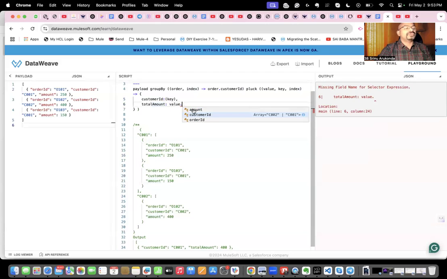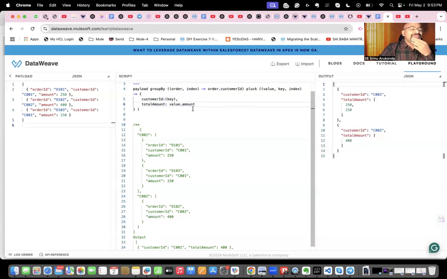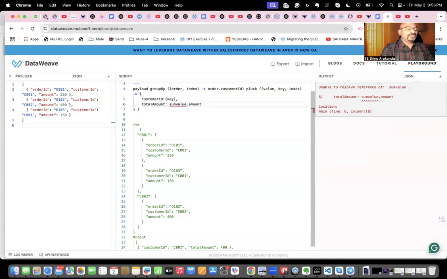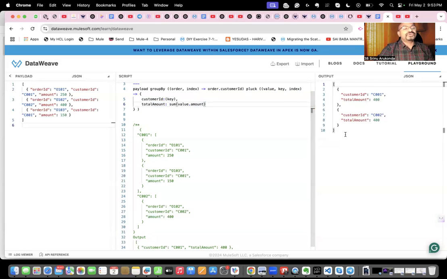dot amount. If I do value dot amount, you can see the array contains 250 and 150, and 400. So what I want to do is add up the two fields. We have the sum operator. Applying the sum operator: sum of value dot amount, right? Then you can see the total output: customer C001, 400, customer C002, 400. So this is the expected output.